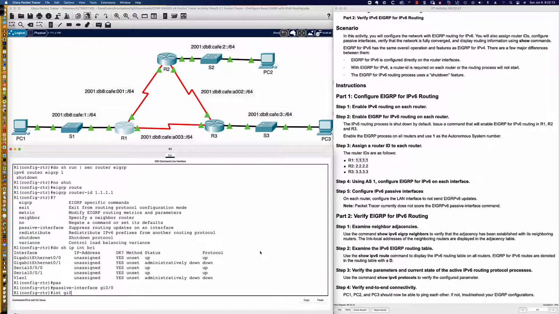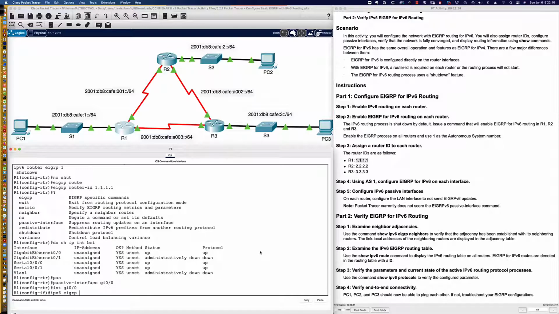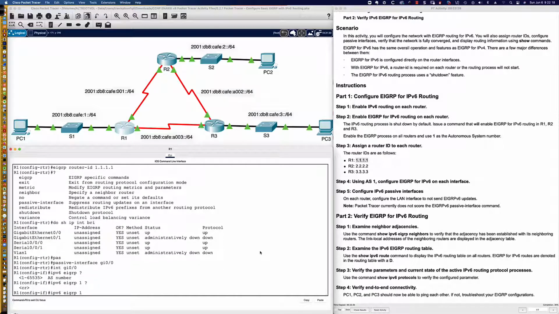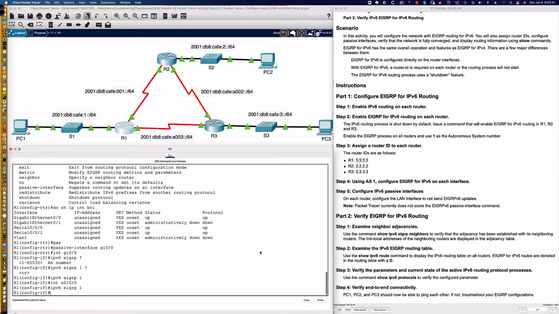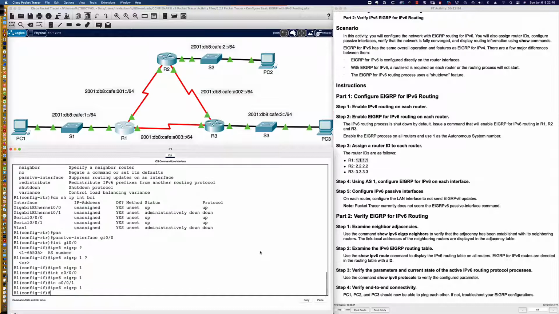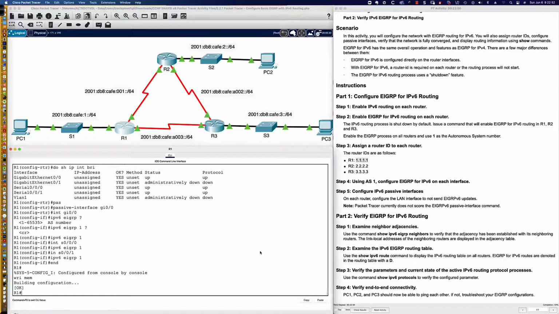So I'm going to go to interface gigabit Ethernet 0/0. I'm going to say IPv6 EIGRP and the autonomous system number, and that's it. This is going to enable EIGRP v6 and the EIGRP process for IPv6 to start on that interface. Now, keep in mind, we've passived this LAN interface, so there will be no adjacency. But now we're going to go into serial 0/0/0, and I'm just going to hit the up arrow twice, and that's it. Then I'm going to go into interface serial 0/0/1, hit the up arrow twice, and so router 1, for all intents and purposes, is configured.